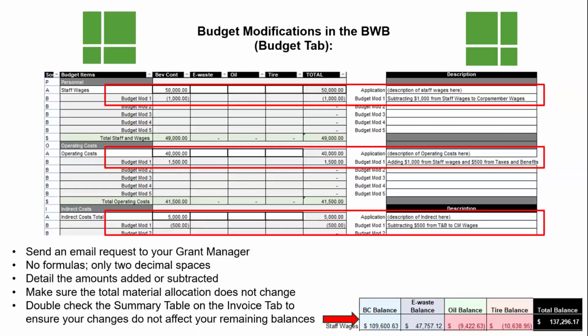A budget modification needs prior approval from your grant manager. And so you'll submit an email detailing your reasons why you need it. Include the budget workbook with the requested amounts and the description in the corresponding line. What you see on the screen is a very simplified idea. Obviously, you'll have a proper description in the application row, and this budget would be completely filled out. But hopefully this conveys the idea.